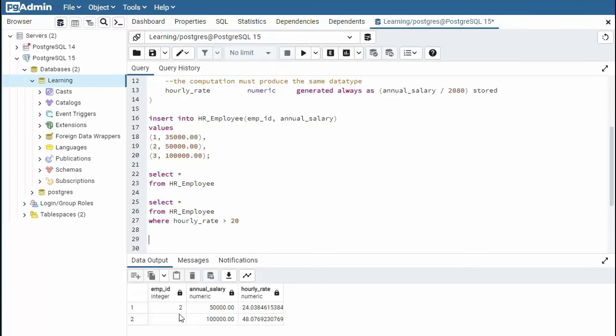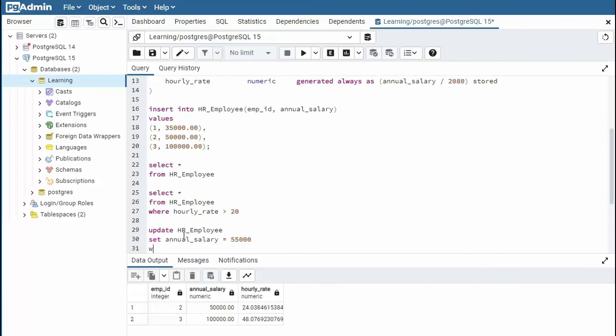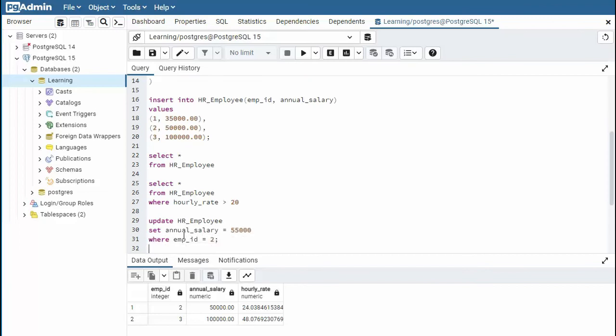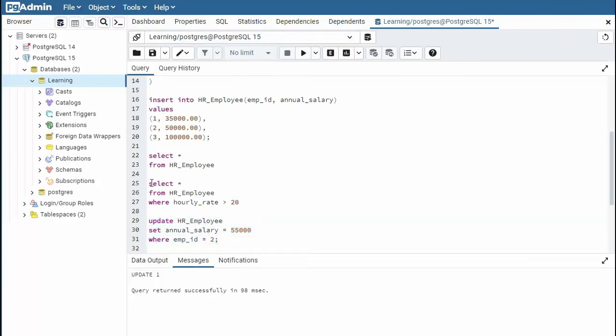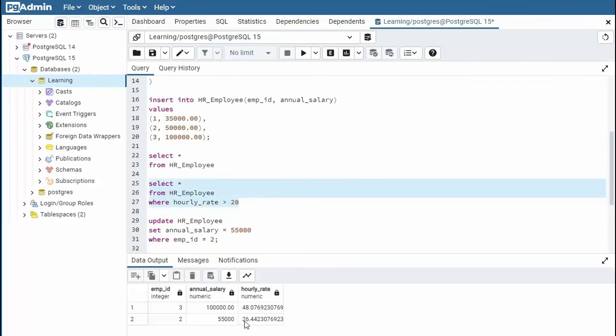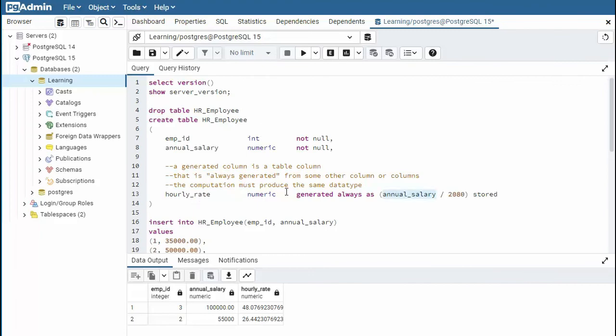Now let's do the update statement. Now you can see here on employee 2, they make $24 an hour and they are making $50,000 per year. So we can say update HR employee, set annual salary equals 55,000, where employee ID equals 2. Now we can never go and set the value of hourly rate. Hourly rate is a computed column. It's generated. So the only way you can set it is by changing the field that is associated with it. Let's go ahead and execute this. It was successful. Let's do a little select statement. And there you have it. 55 is now 26.44. There you have the generated column.